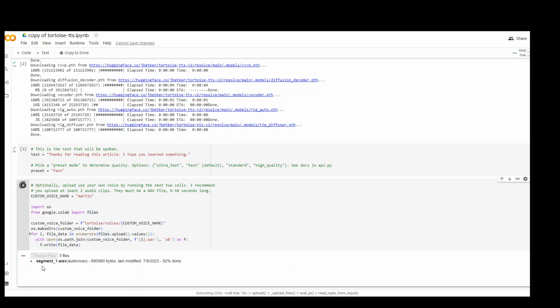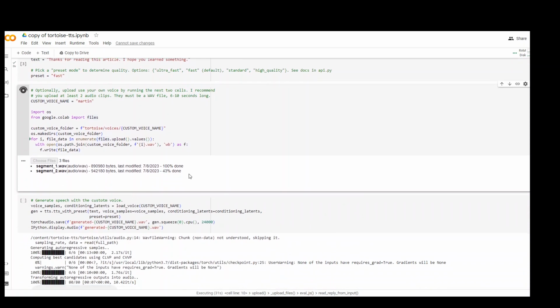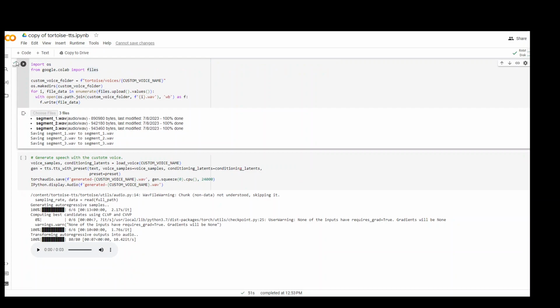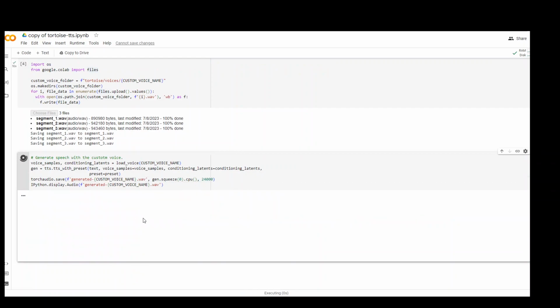I have just selected three files of my own voice for the sample. So let them upload. It takes a bit of time. Okay, so as you can see, it has uploaded and saved it. That step is finished. Now click on the next cell and play it. It is now going to generate the speech with the custom voice. So let's wait for it to finish.